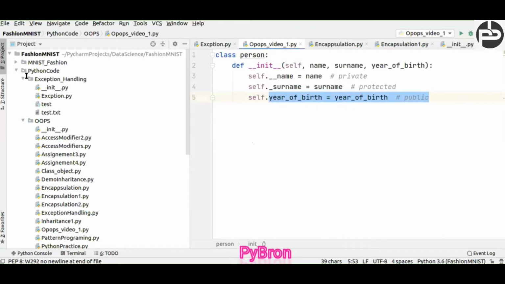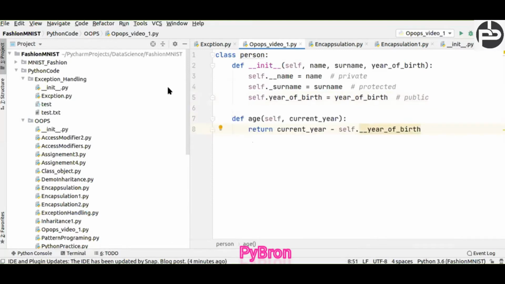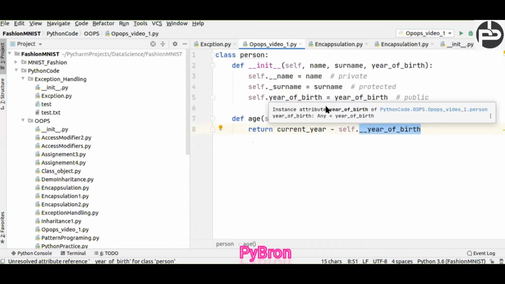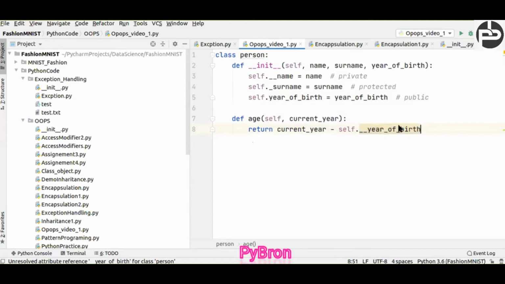Got it? Now I'm going to create one method called age, which will return the age of that particular object based on the current year. I created one method with the name age, and I pass the current year here. Suppose right now it is 2020, and the year of birth of the person is 1996. It will subtract 1996 from 2020 and give the exact age.